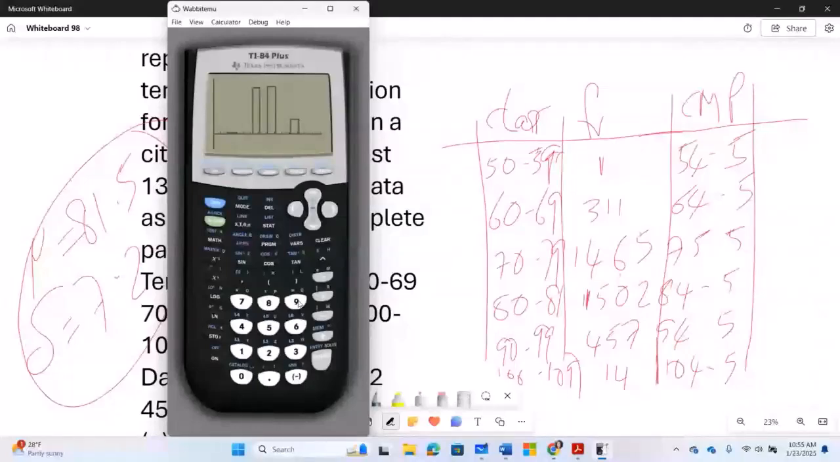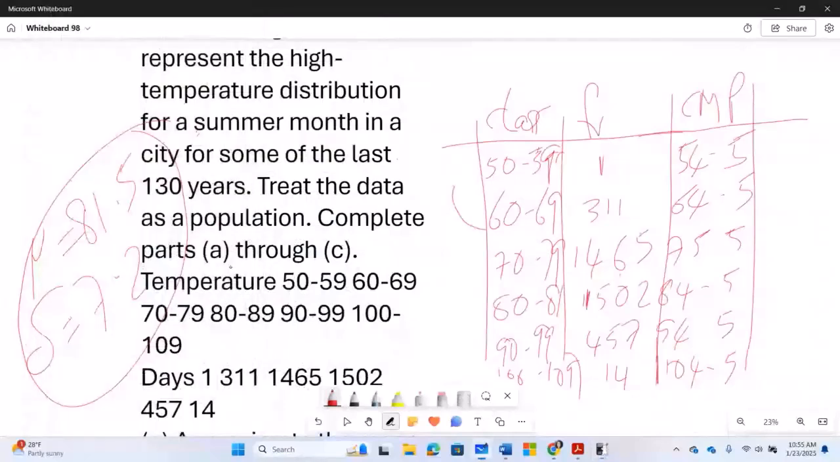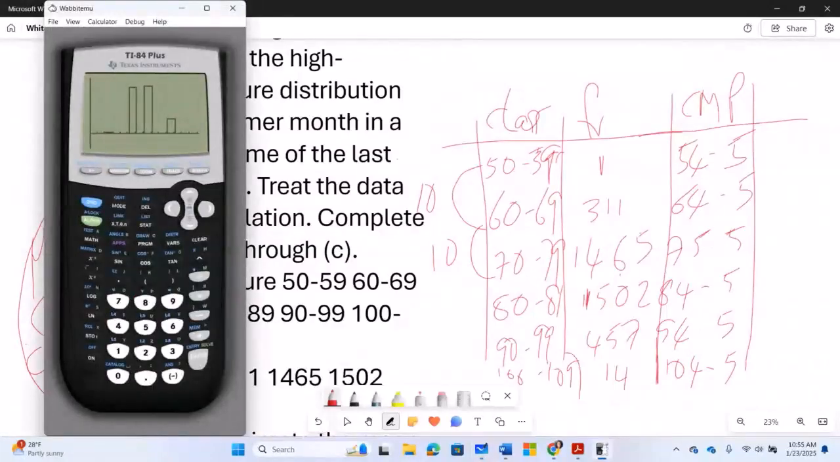How do I fix it? What is the class width of this data? The class width, in other words the distance between consecutive lower limits, is 10. That's the class width: the distance between consecutive lower limits is 10. So since the class width is 10, I'll go back to my calculator to fix this histogram.